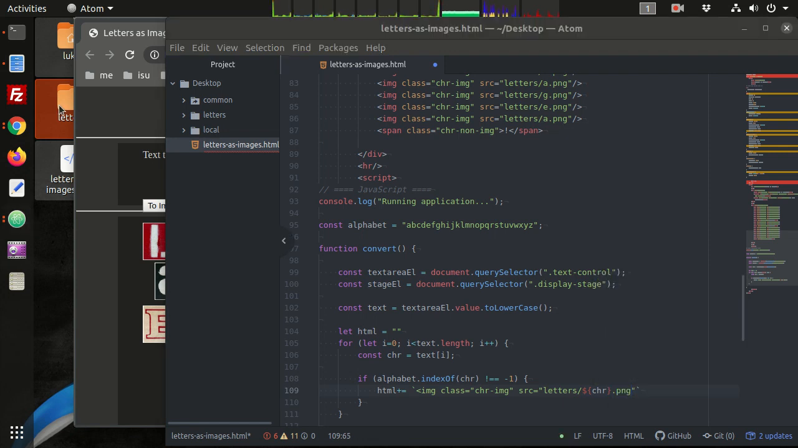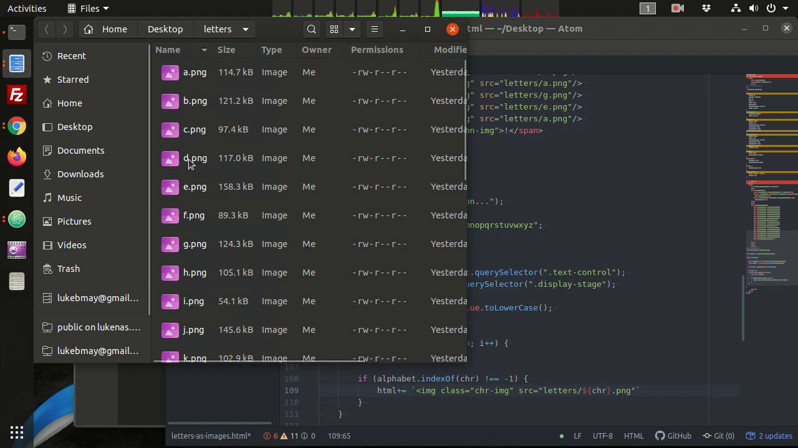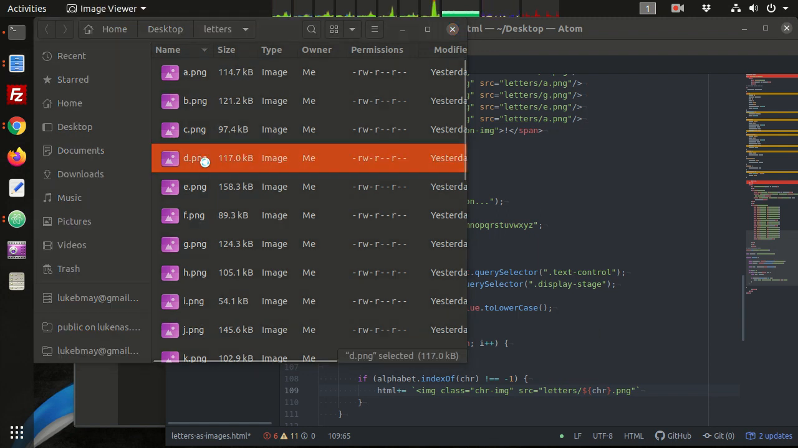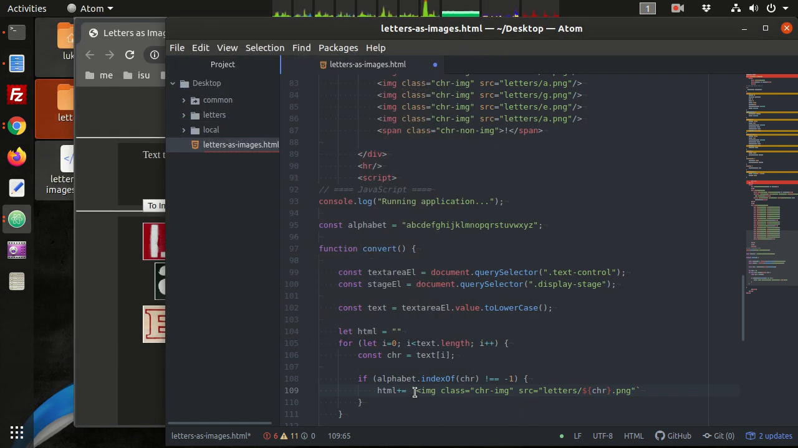And if we look in here, d.png is one of these images. Okay, so we're dynamically constructing this image tag. All right, so that's all of the attributes in the image tag, so we need to close it. It does not have any children, so it's self-closing. Call that a void element.